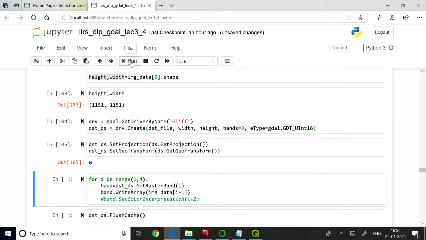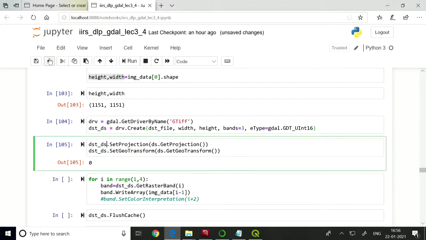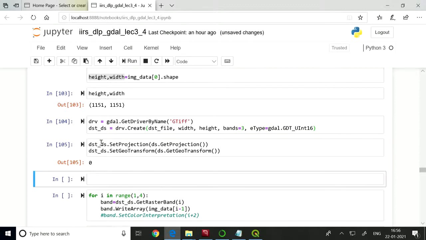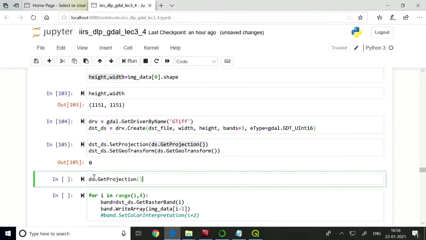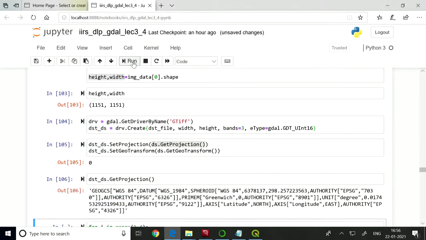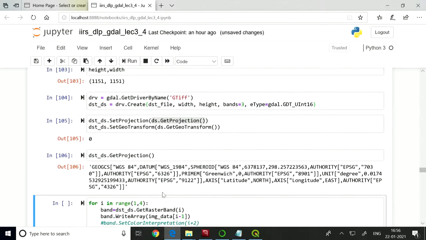Once we have set everything on the destination, if you want to see what is done, you can call get projection. Instead of this, we can call dst underscore ds. So now our destination data set is ready.